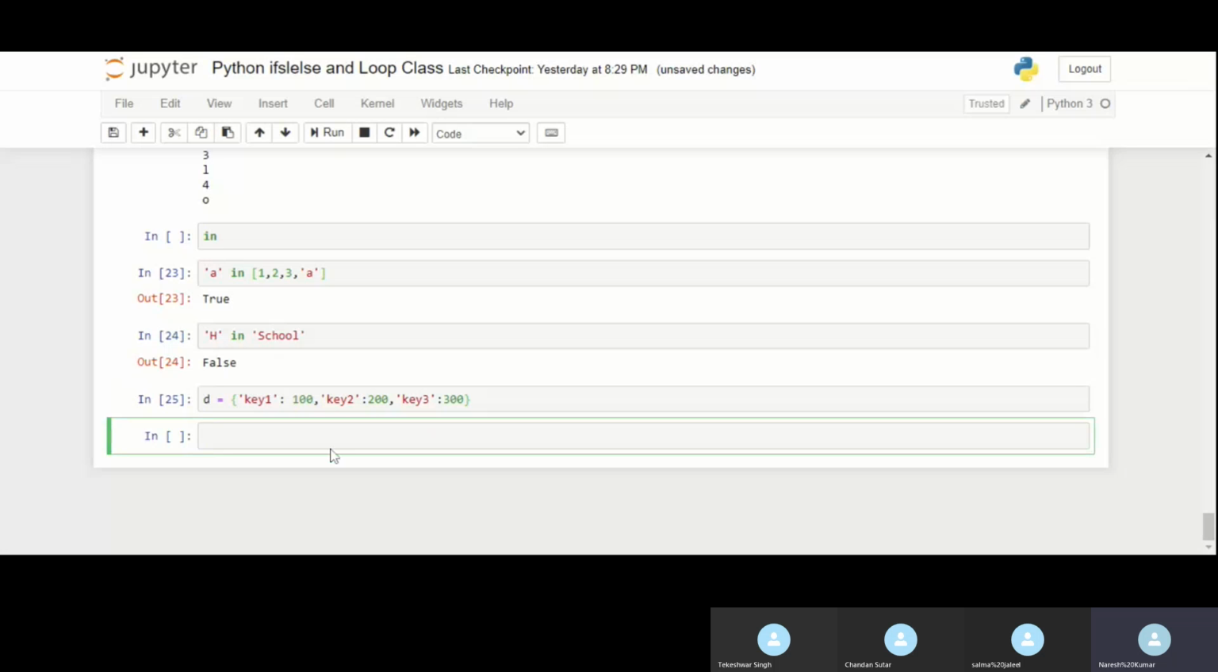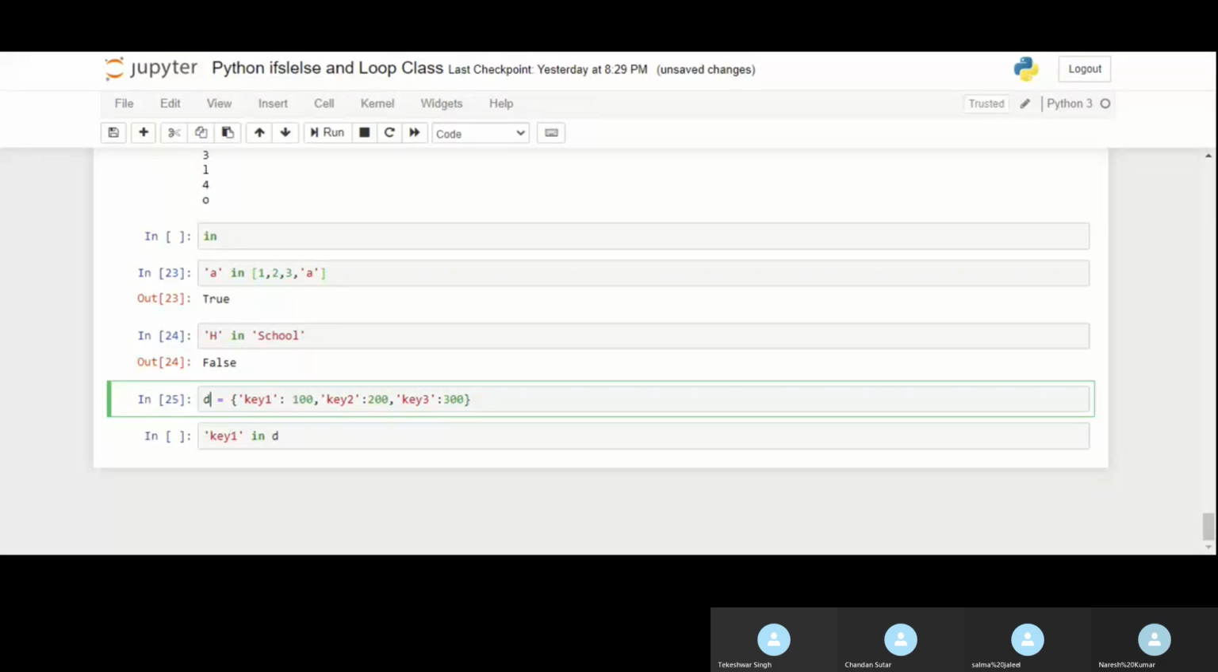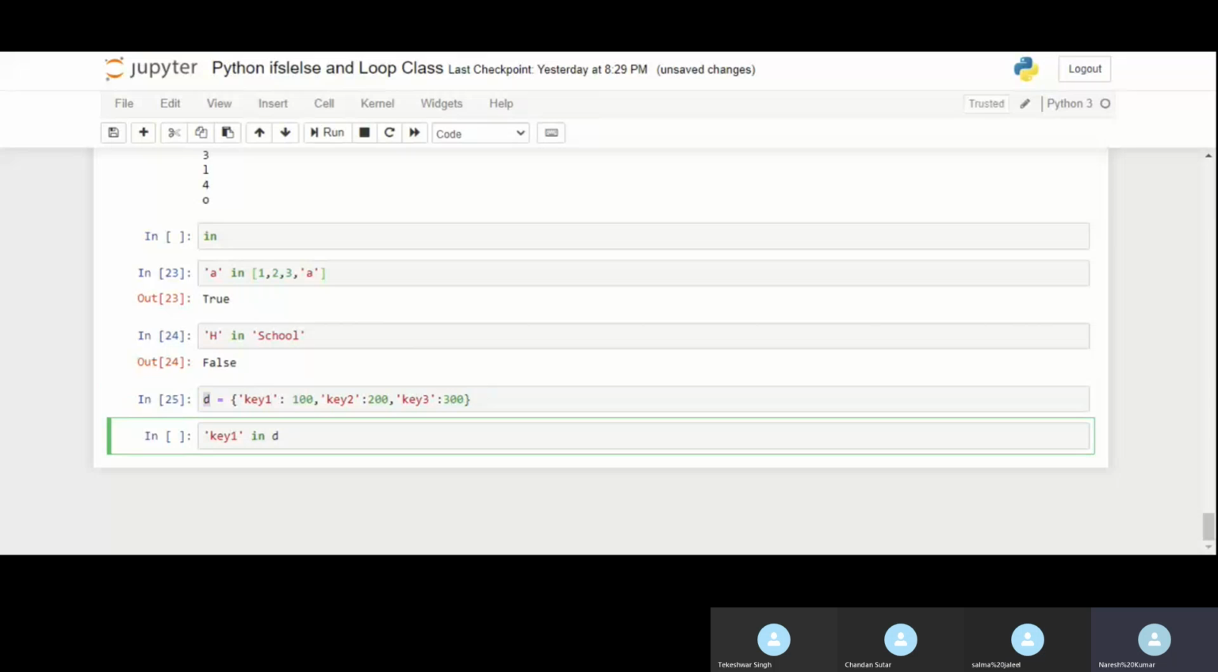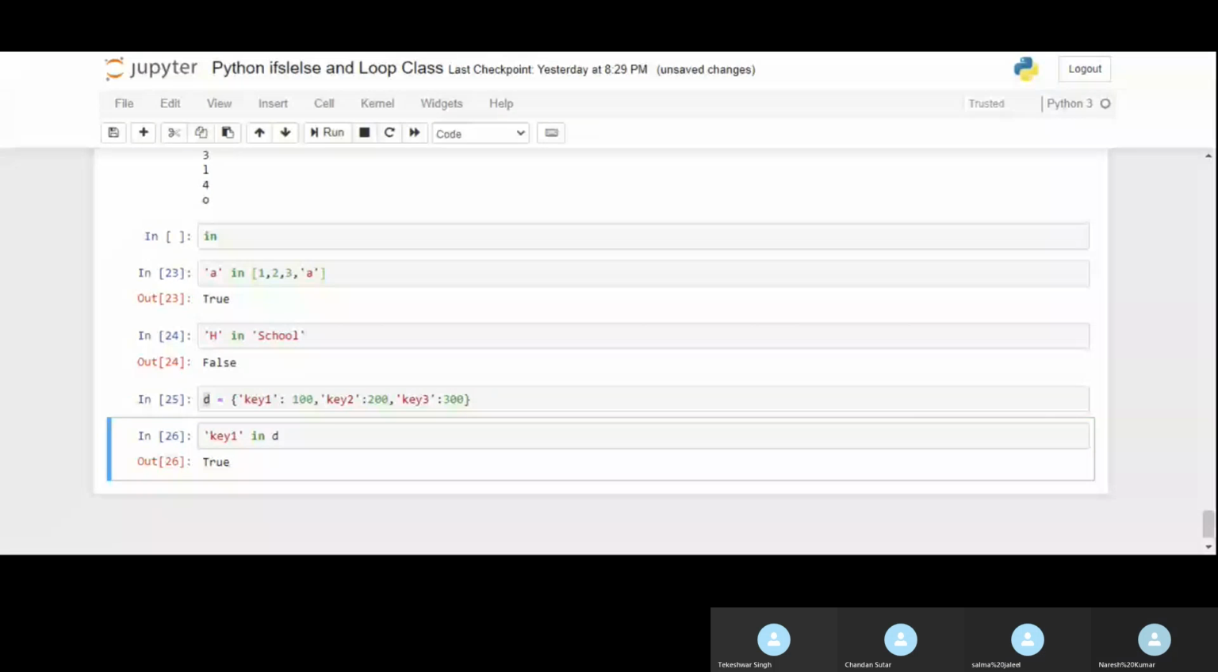Now if I type key 1 in D, what would it return me? True. It will return true because key 1 is present in my dictionary D.